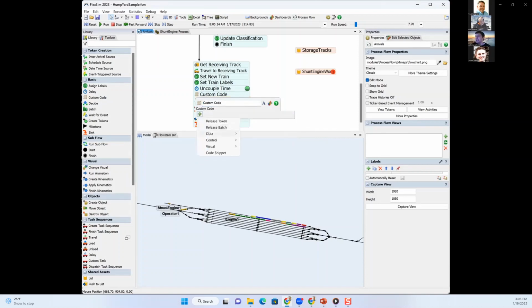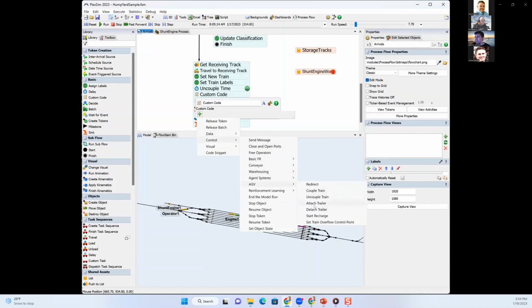There are all different types of things that you can do. There's some emulation stuff, there's control, you can do stuff for conveyors. There's lots of different AGV type stuff. And I imagine you'd probably be working in here, like redirecting. So you can redirect an AGV. If it's in the middle of a task and you want to say, no, I want you to go over here instead of over here where you're going, you can say redirect. You can couple a train, uncouple the train. You can attach an individual trailer.